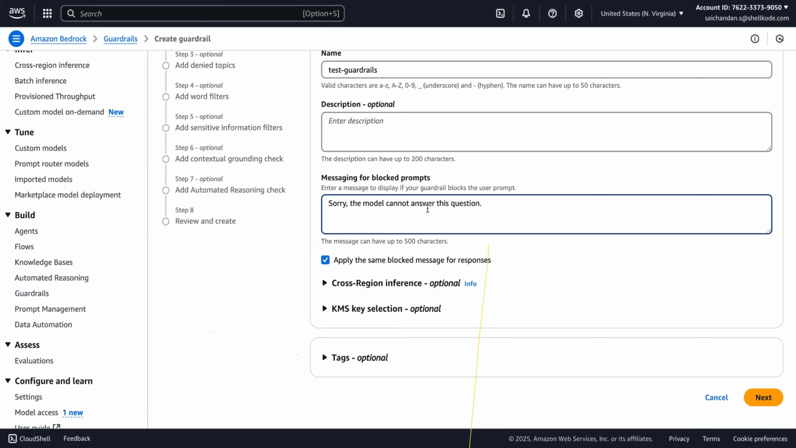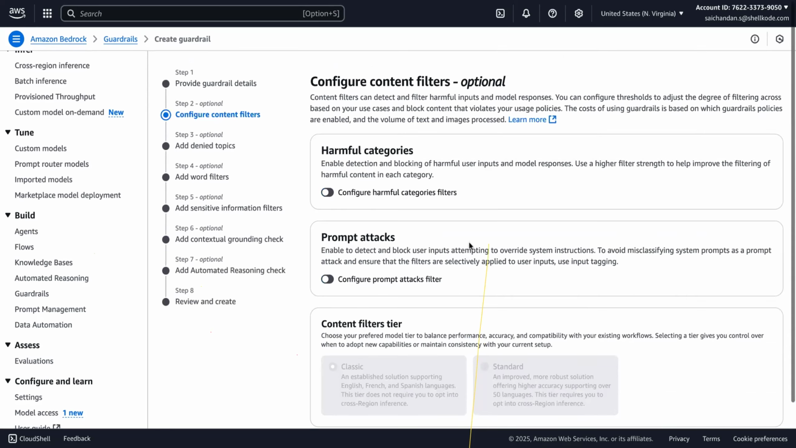So when such blocked topics come in, this is the message that it actually provides. Instead of going to the RAG application directly and generating the response, this is the fallback message that you get. Okay, so you click on Next. Here you have certain configurations. Not everything is mandatory. You can select whichever is applicable for you.